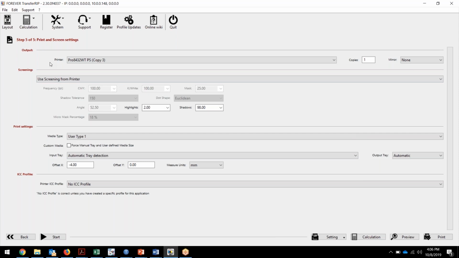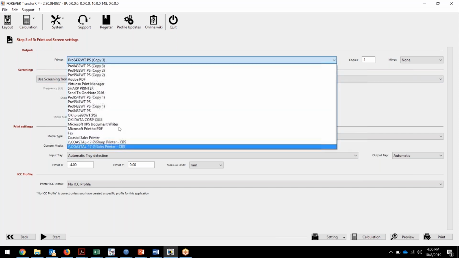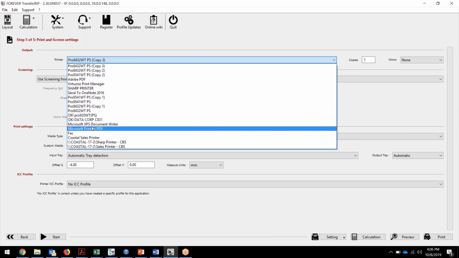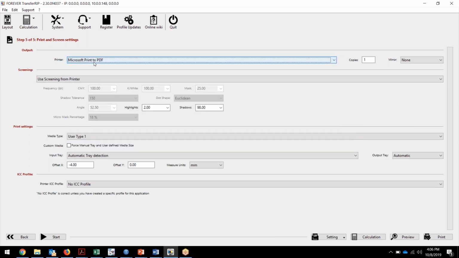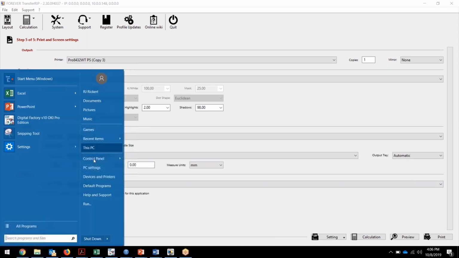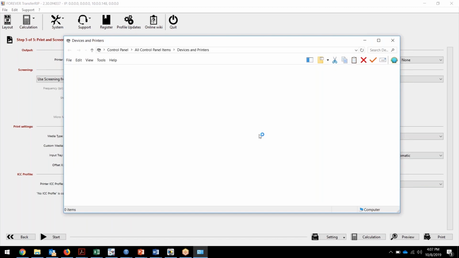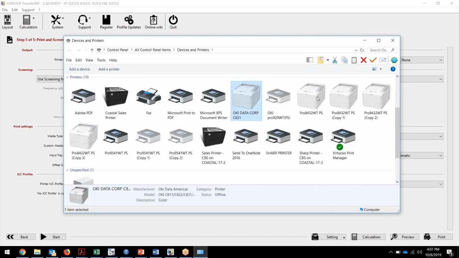The first and most important thing is making sure your printer is selected at the top. Sometimes when you just get this printer, you'll have your normal Microsoft Print to PDF or your desktop printer selected. So you want to make sure that you have your 8432. As you can see here, mine says copy 3. It's because I have used 3 different Oki 8432 printers in the past week. So every time I add a new printer, it just adds a copy. So if you go to your devices and printers, as you can see here, I have a bunch of Okis right there.